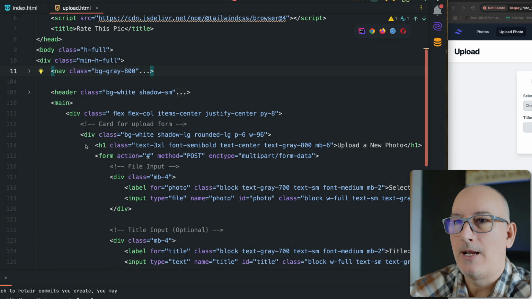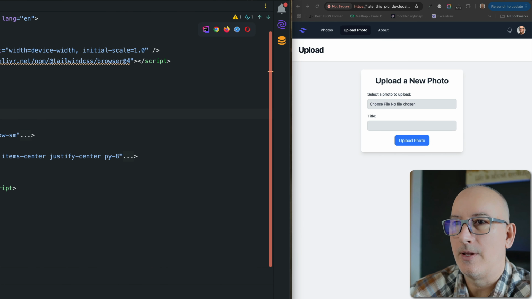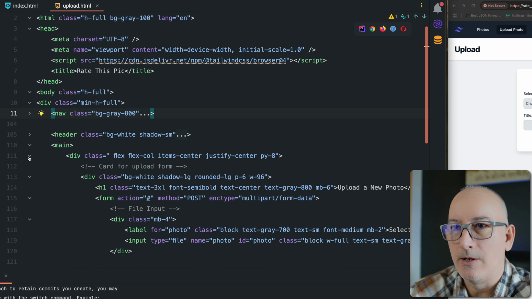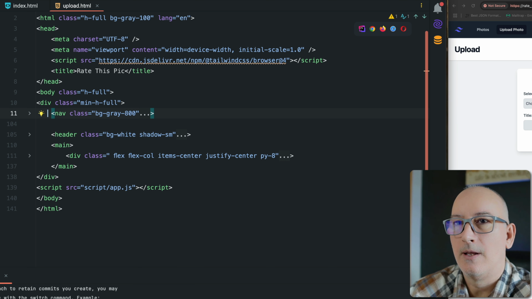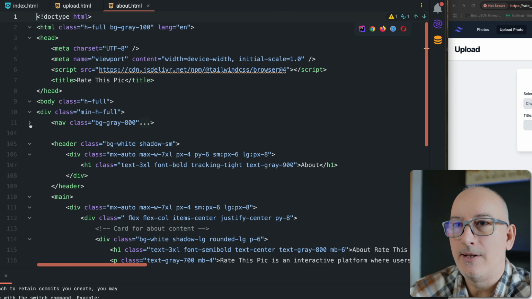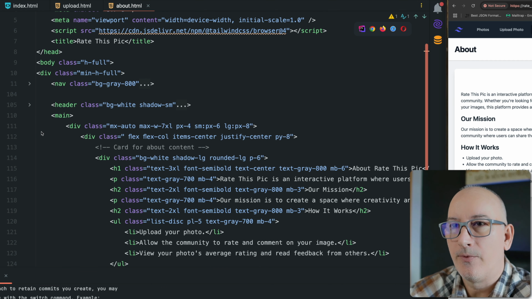Then there's the main. After that, this is where the content gets a bit different. So that's all the content for the upload. There's an upload form in here. This is the unique content for the page. And then there's the page ending. Same thing with the about page. If we look at the about, it has a lot of common code. It has the nav in it, has the header in it, and then in main, this is where the unique stuff is for the page itself.